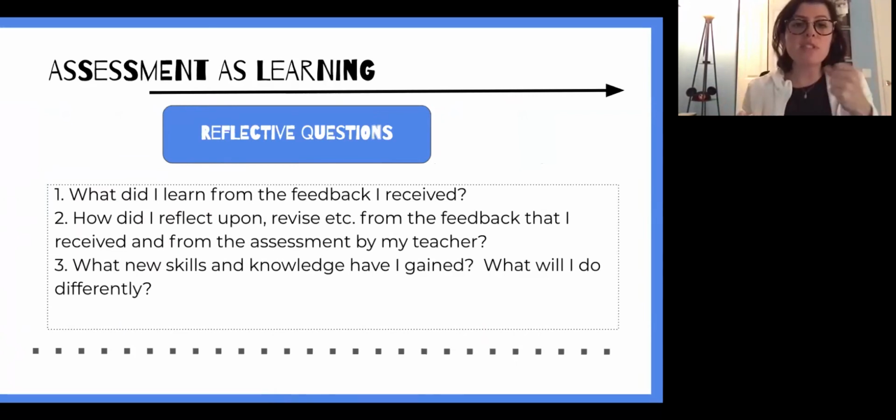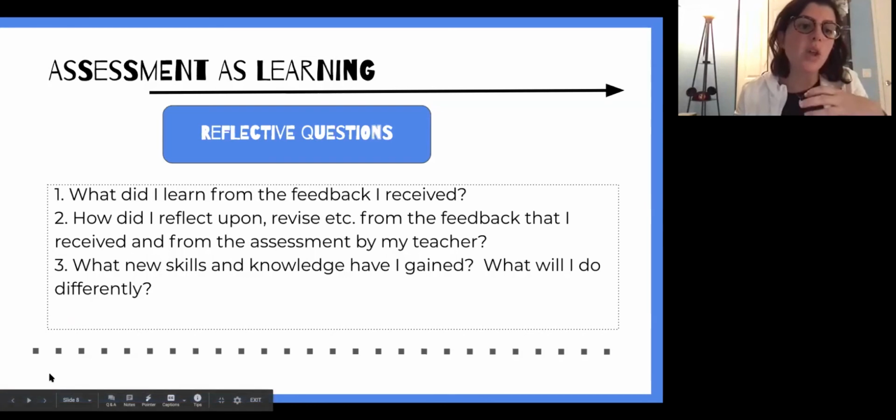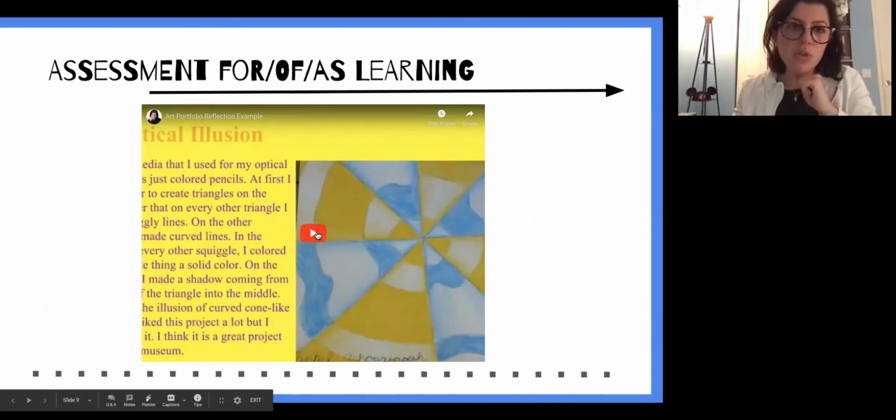So when we think of some reflective questions that we might ask: What did I learn from the feedback I received? How did I reflect upon and revise from the feedback I received and from the assessment by my teacher? What new skills and knowledge have I gained? What will I do differently? If they can answer just these three questions, that's really powerful, because you're gaining an understanding of how they're growing, and they're able to articulate how they're growing. This often gets overlooked. It's one of those things that we just pass on, and it is so, so important. Well, I'm going to just show it for a second.